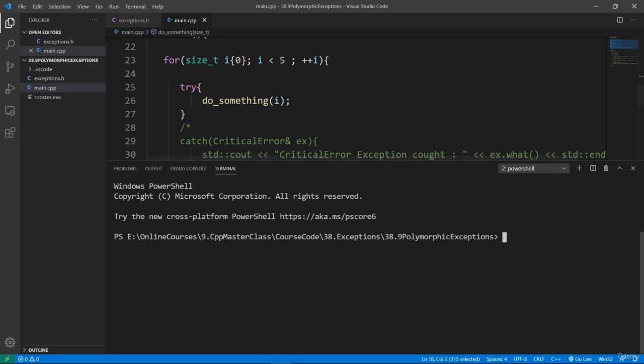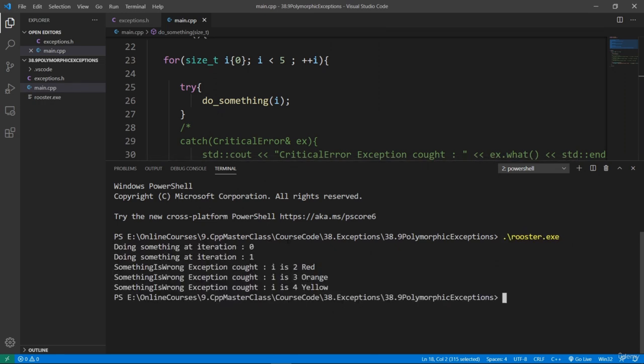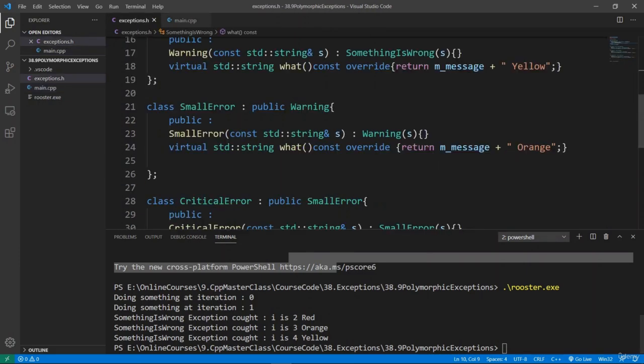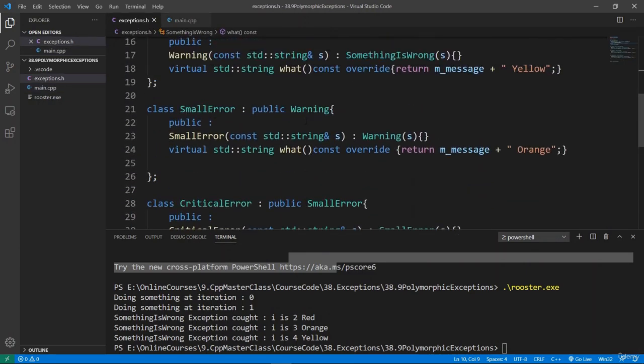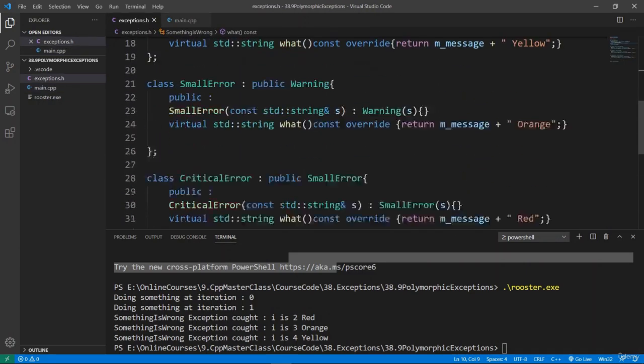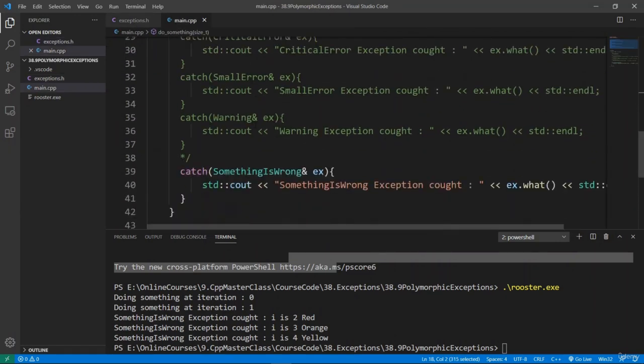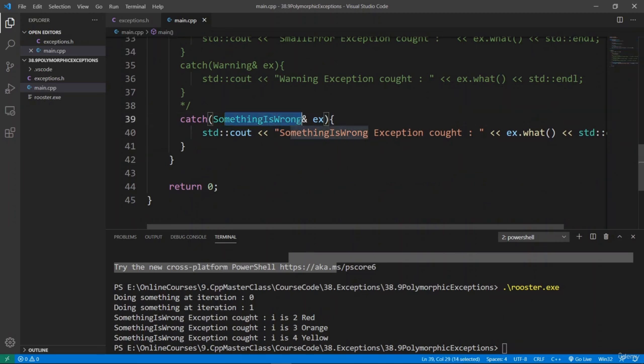We're going to bring up a new PowerShell window. And if we run Rooster, we're going to see that at 2, we get a red. At 3, we get orange. At 4, we get a yellow. And these colors are being brought in polymorphically because the C++ runtime is deciding which what function to call at runtime by looking at the dynamic type of our exception parameter here. And this is really cool.